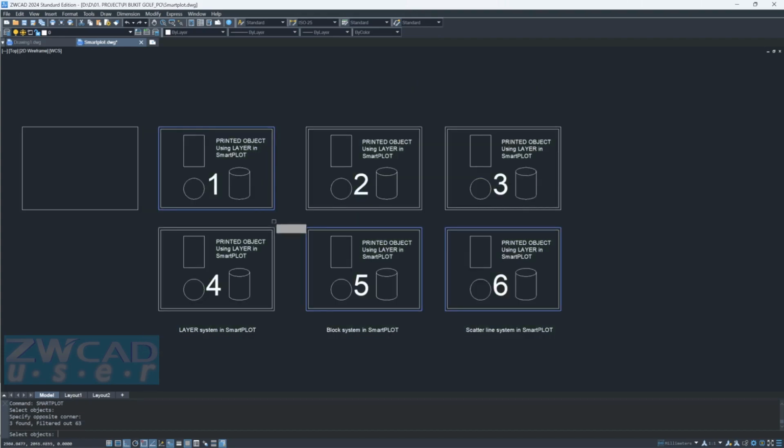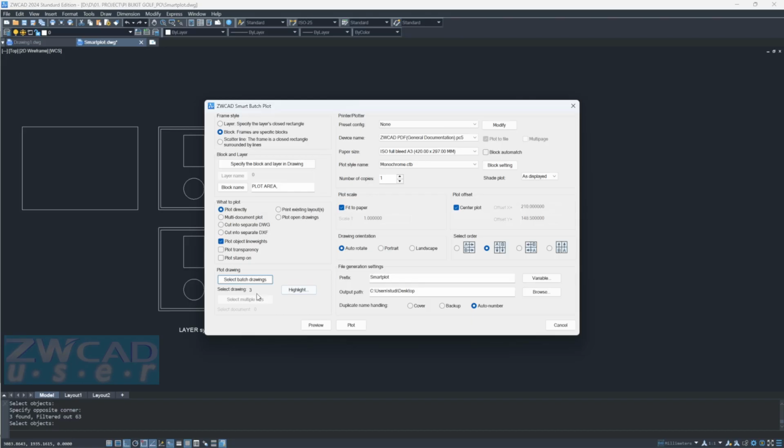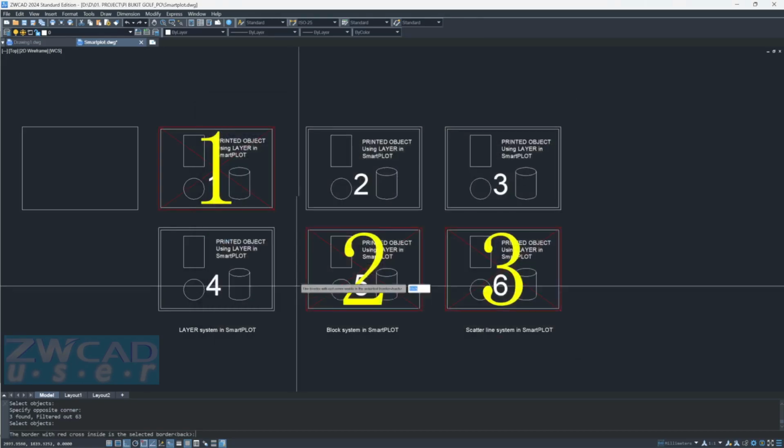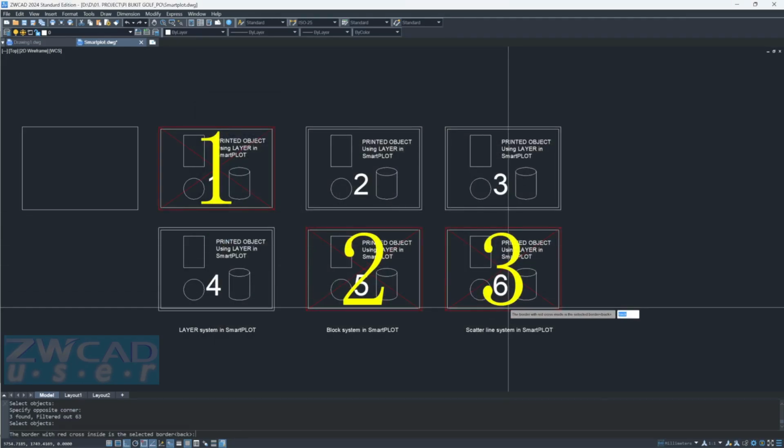The block as frame will be automatically selected. And select drawing will show 3 pages. Click highlight to make sure of the drawing area, and you can see the order number has been added.